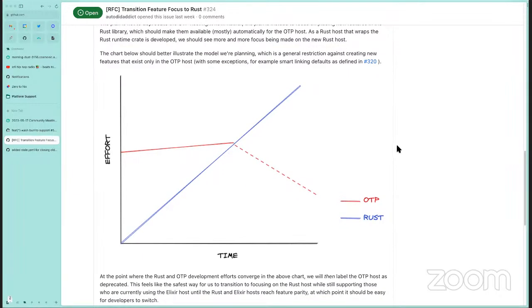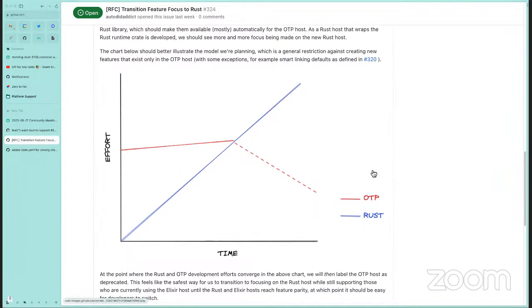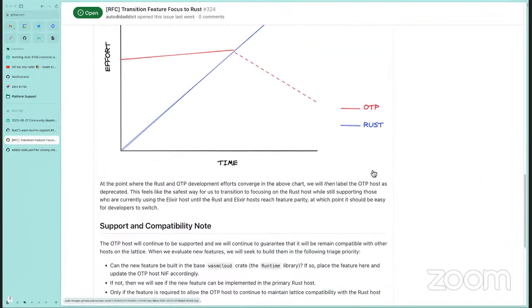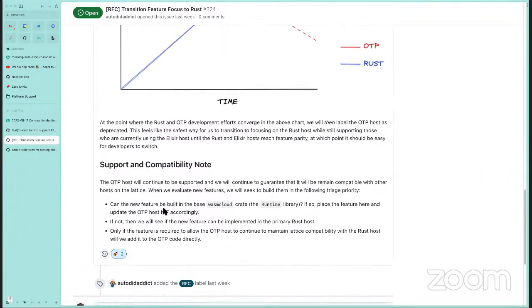And I think in the RFC it's put in there somewhere, but the order of priority is: if we can put it in the reusable Rust crate, we will. If we can put it in the Rust host, we will. And then if it needs to be something that only exists in the OTP host, we will do that, in order for things like bug fixes and backwards compatibility.